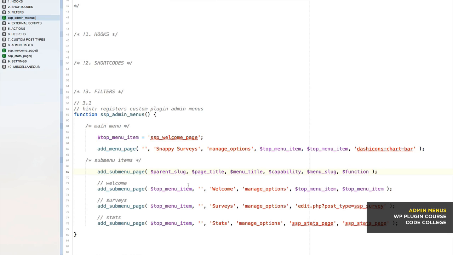So with add submenu page, it's almost identical except that we pass in a parent slug. That's this first item here. That determines which menu page it's going to be the child of. So in this case, the parent slug of our welcome page is going to be our top menu item up here. Then we pass in a page title, a menu title, the capability, and then the menu slug, and then the function. Okay, so here we can see the page title, we don't need that again.